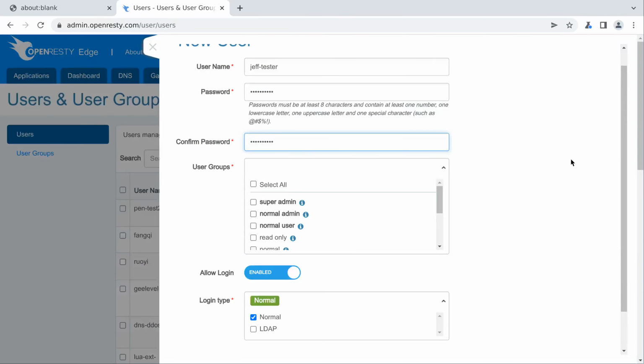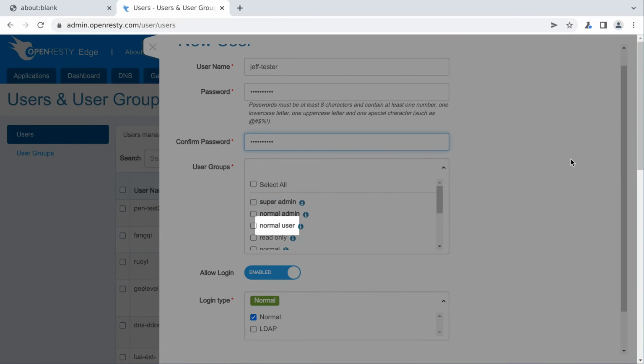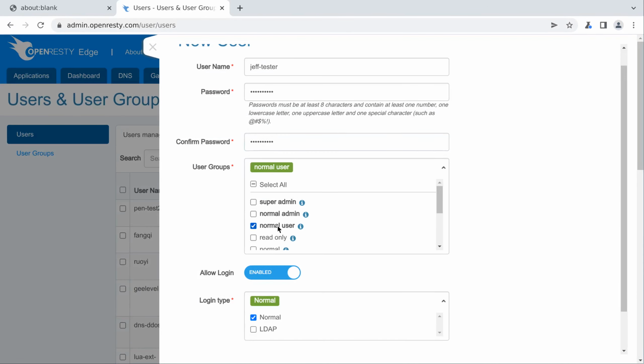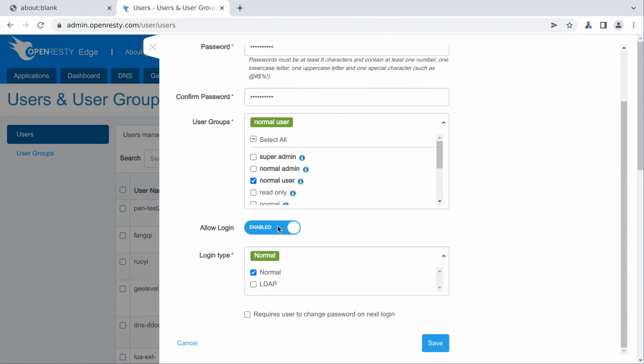The user group allows configuring permissions for each page. Super admin and normal admin are the built-in user groups that have permission to view and update all pages. But only super admin can create a new user group. Here we choose the normal user group. This is a user group we defined previously. We will demonstrate creating a user group in another video.